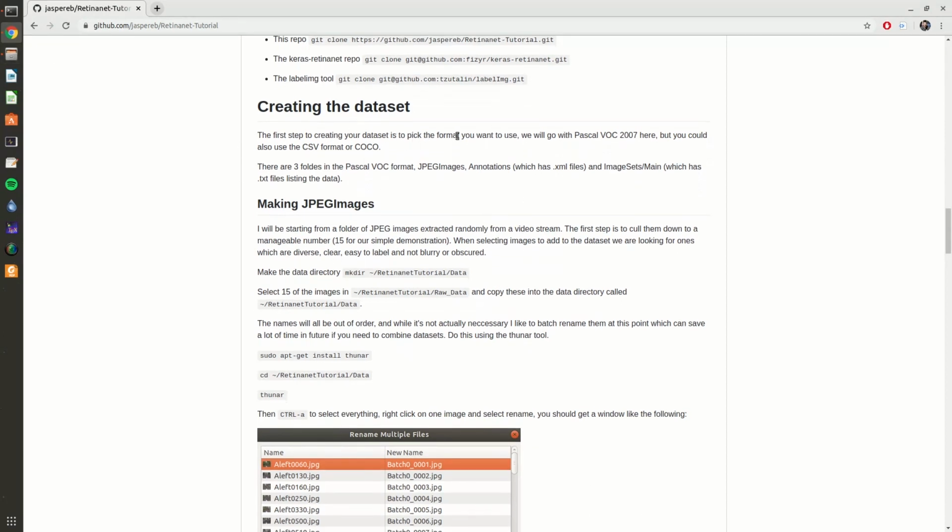When we create our dataset, it's important to pick which format you want to use. So the Retinanet-Keras implementation has 3 available by default. The first of these is Pascal VOC, which is the format we're going to use. You can also use the COCO format and this CSV format that they've constructed. The CSV format is probably the easiest format to create. However, we're going to be working with Pascal VOC because it is a standard format. So if you switch to a different network, you can take your data with you and it should all just work.